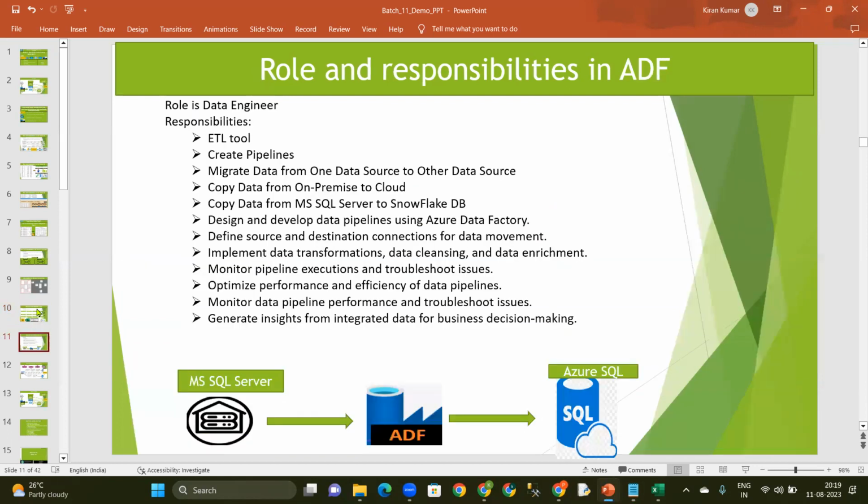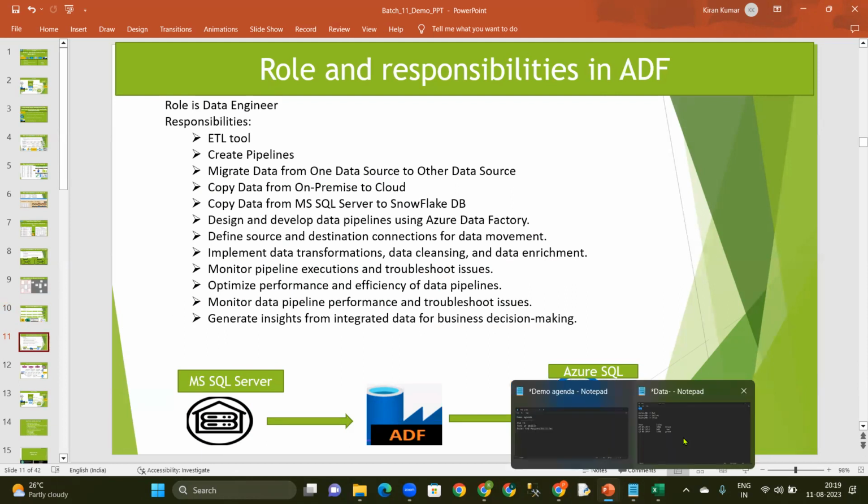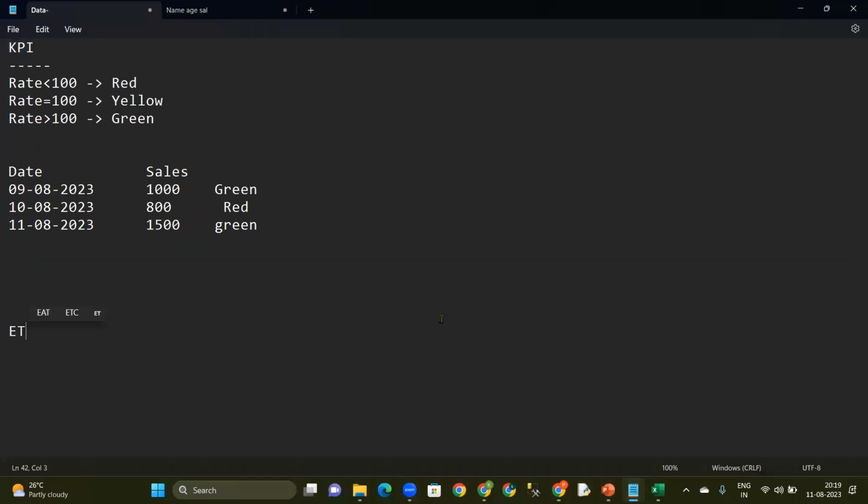Next tool is ADF. So what is the use of ADF? It is an ETL tool. First, it is an ETL tool. So what does ETL mean? ADF is an ETL tool. E means extract, extract the data. T means transform the data. Next, L means load.